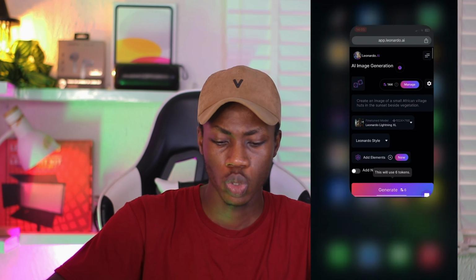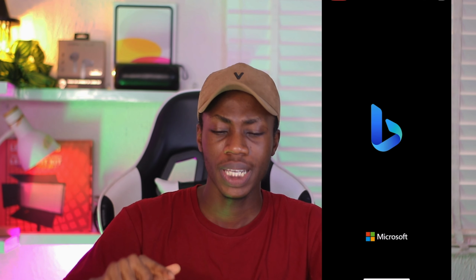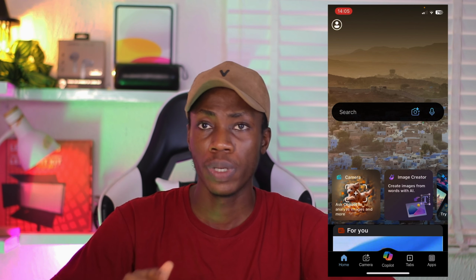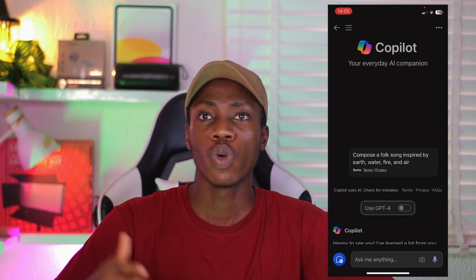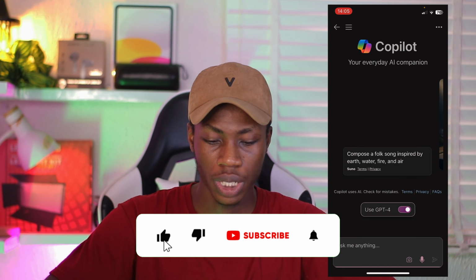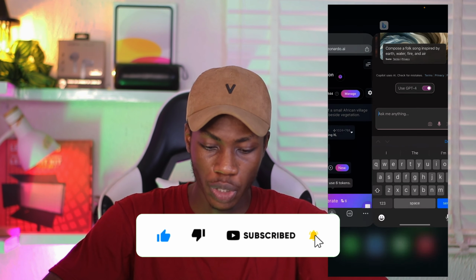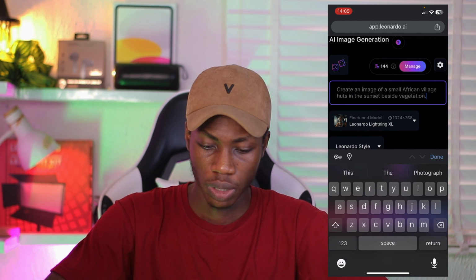Okay, so now let's go to the very first one, which is Bing AI. So for this Bing Microsoft image generation, you just go to your browser or your Play Store or your App Store to download it on your phone. Then click on Copilot. Now, Copilot has this GPT-4 over here, as you can see. And I can tell you the same thing. Let me just go and copy this prompt instead of writing it over and over again.